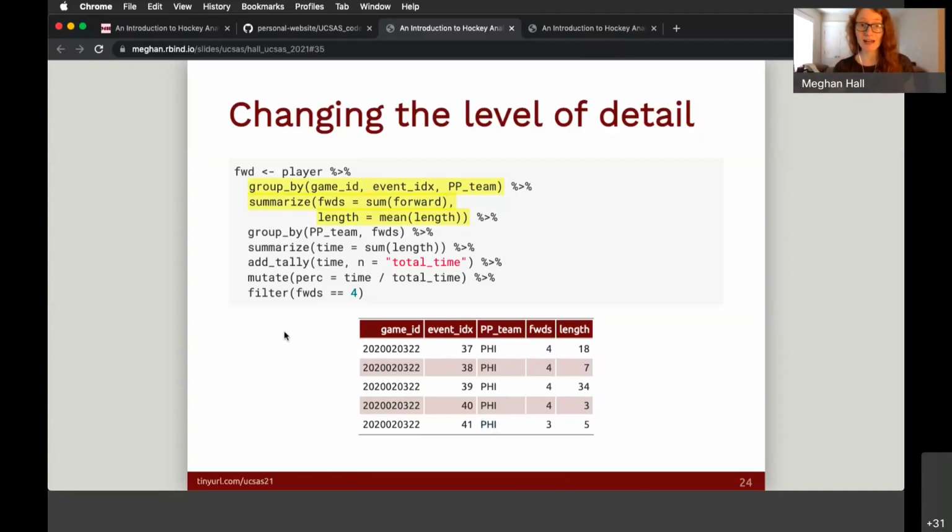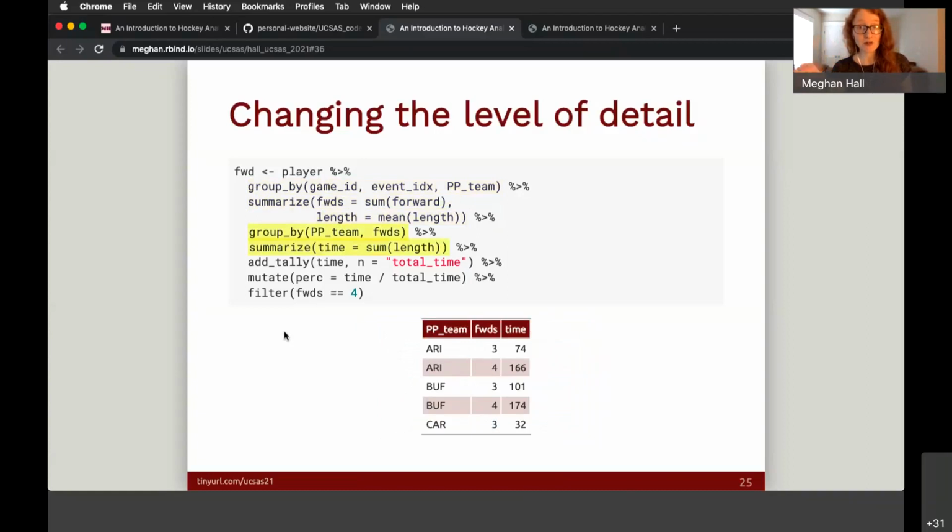And once I have data aggregated that way, I can do another group. This is where I'm going to group all the time, not just by event. I'm going to group all the time for that whole team. And I can see, for example, Arizona, in this one game they played, of all of their power play time, they spent 74 seconds, which is the main unit of time in hockey data, with 3 forwards and 166 seconds with 4 forwards.